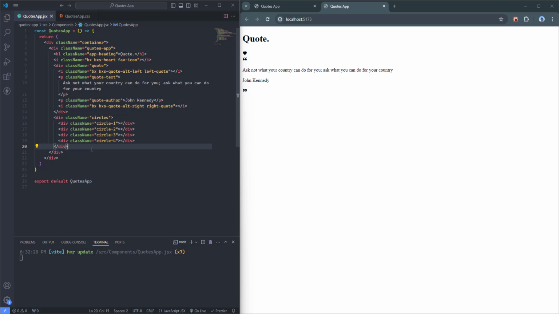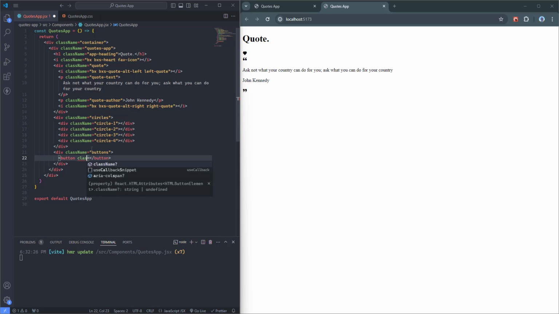After that, I'm going to create the buttons. So I'm going to open a div element with the class name buttons. And inside that element, we will create 2 buttons. So I'm going to add to the button the class name btn. It is a common class name. And then we need an individual class name, btn-new. It's for new quotes. So we need to add here "New quotes."